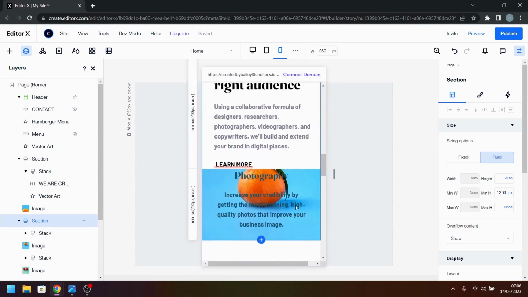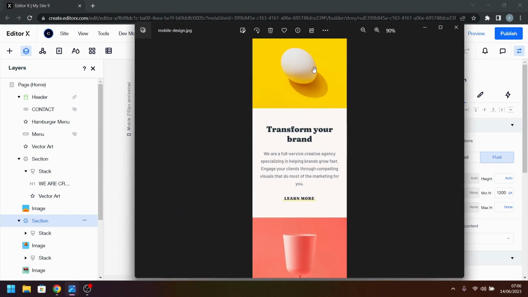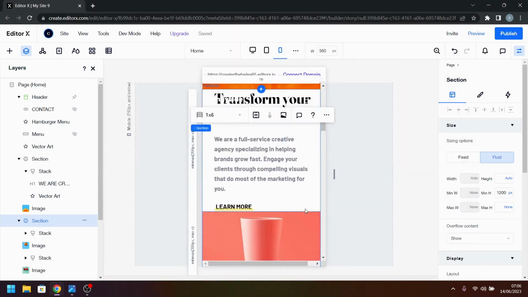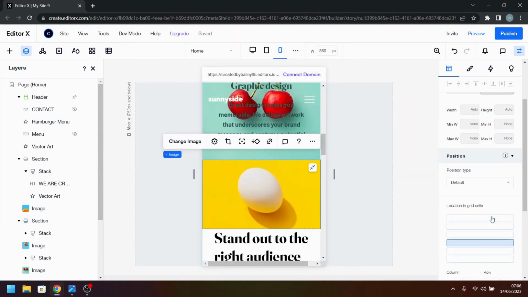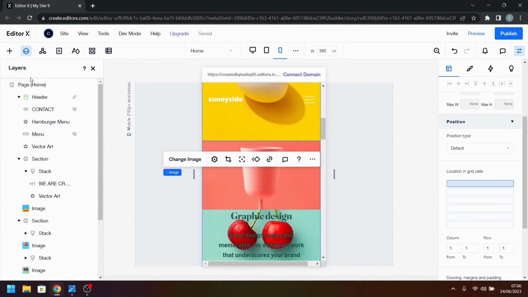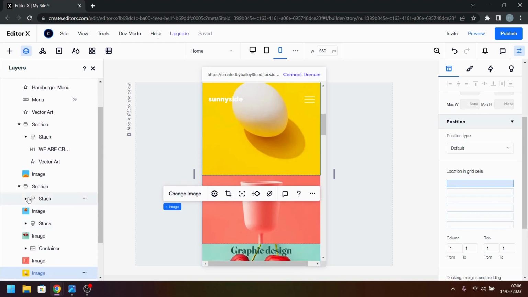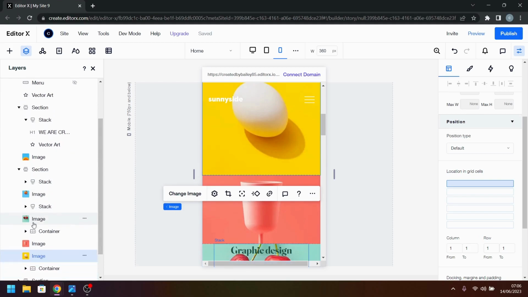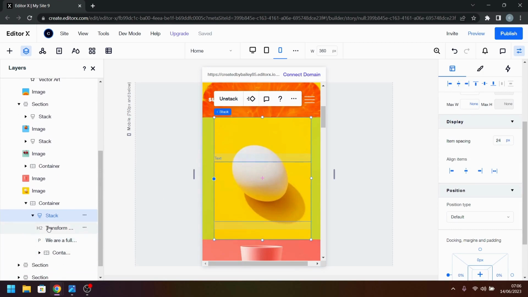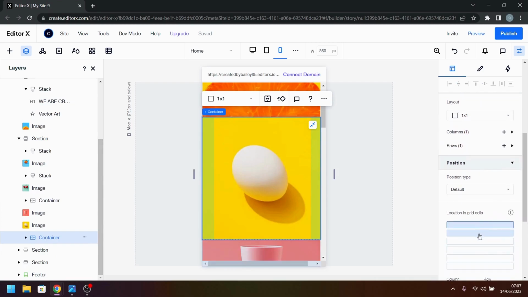Next, it's gotten a little bit mixed up here, but we'll start fixing that now. So let's look at the design. We've got the egg image, we want that to be in the first grid column. Okay. Then we want... let's try and find it a second. I should have done this first. Is this the right one? Yeah, we want this container here in the second column.